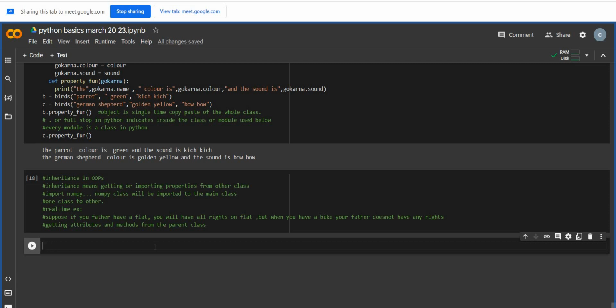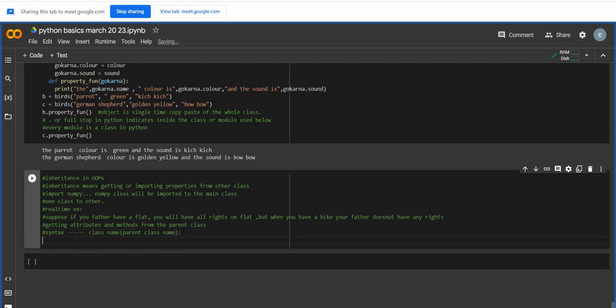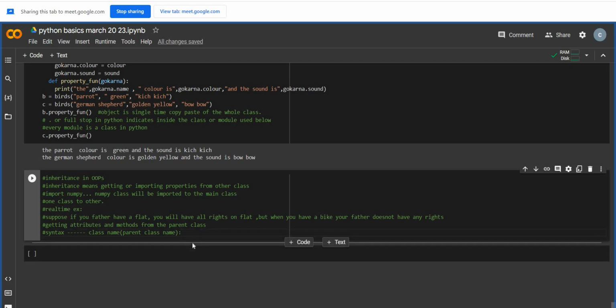Now let me tell you the syntax. The same way, we write class and the name, but here we use parentheses, and inside we write the parent class name, then a colon. That's it, done. When we go deeper I will tell you everything, like the types. First let's discuss inheritance.